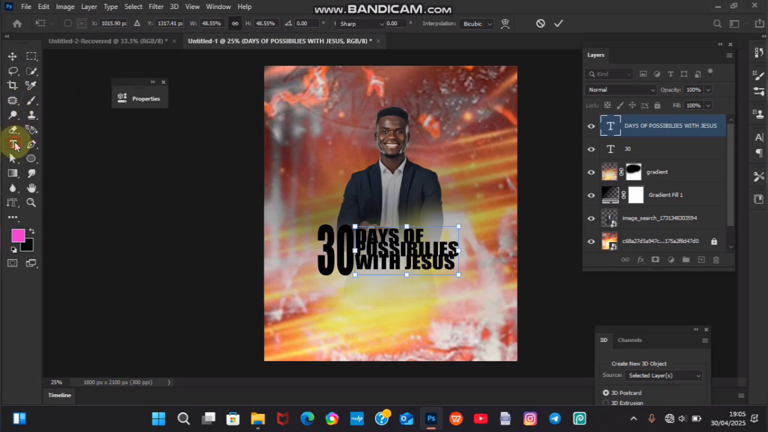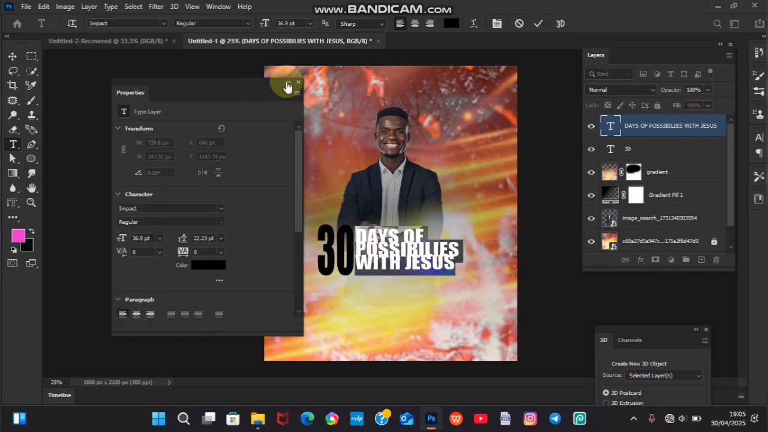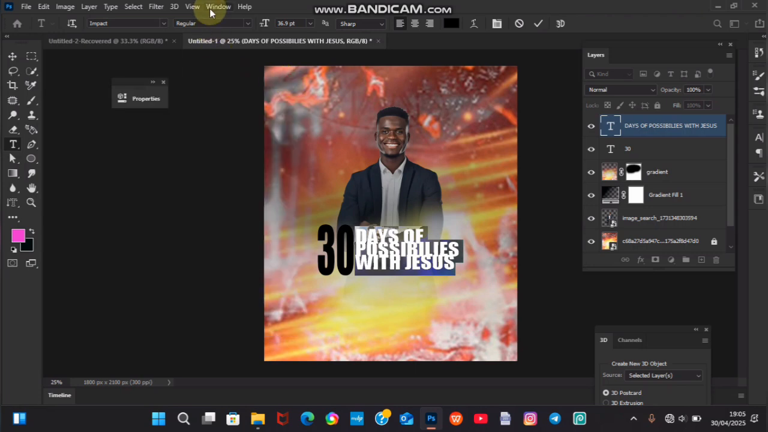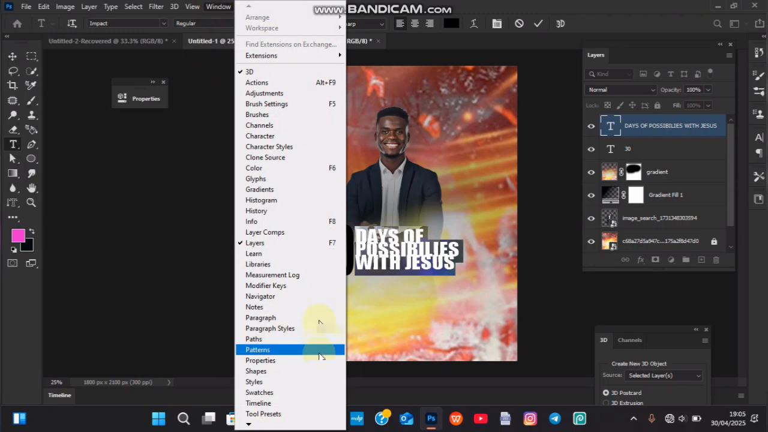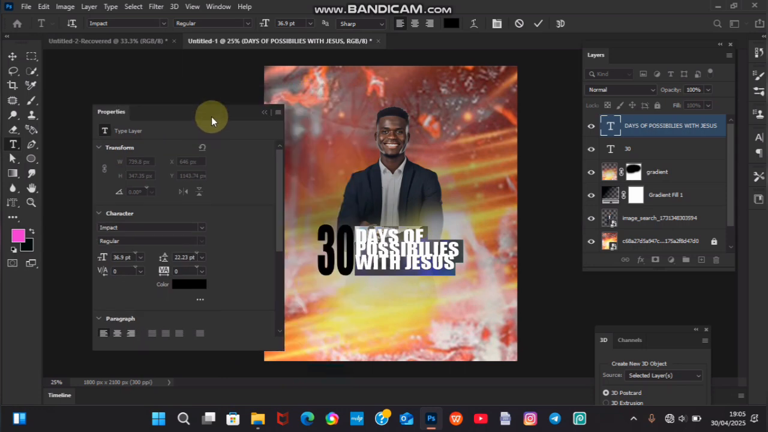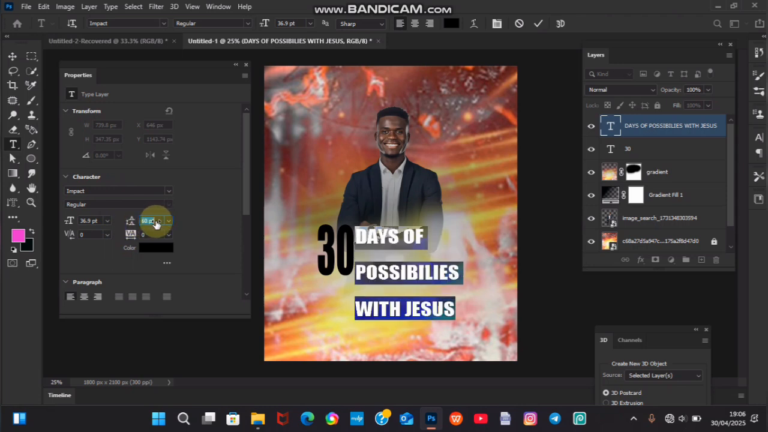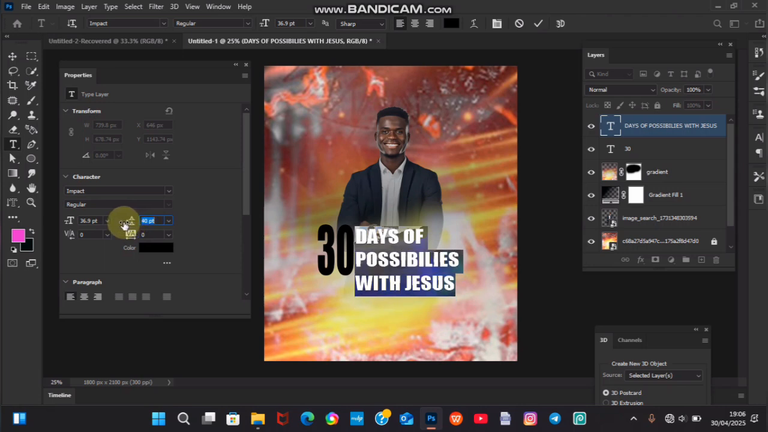So what I'll do is that I'll still go to my text, then highlight everything here, go to my properties tab. If you don't have this properties tab here, what you're going to do is go to your windows, then go down to properties panel, and you select it from here again. That is if you don't have it already displayed. So I'll use this particular tool to increase the spacing between them, and to also reduce the spacing between them depending on the edits I want to make at this point.